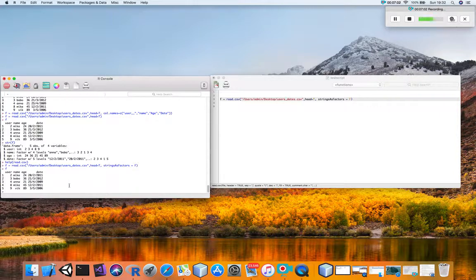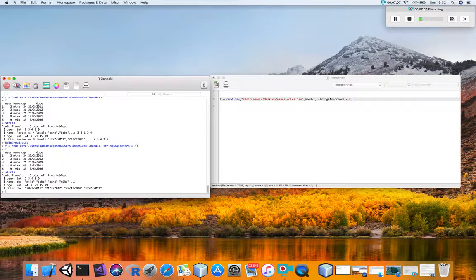If I do an str of f, you will see that now they appear as characters. Name appears as character, and date appears as character. Obviously this doesn't make much sense for dates, because dates should be treated as dates, but we'll see that later. The important thing is that the names have properly been transformed into characters, not into factors. So I will be able to run very powerful text manipulation functions later by using this column in the appropriate format.